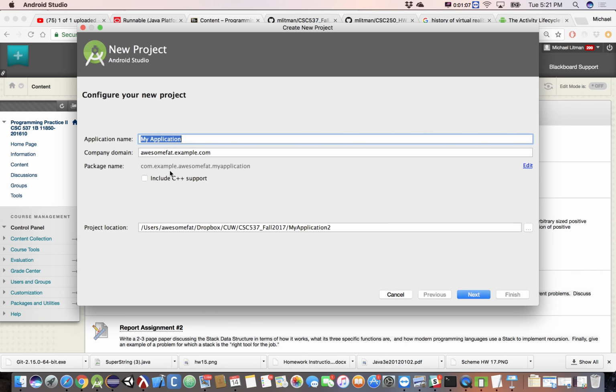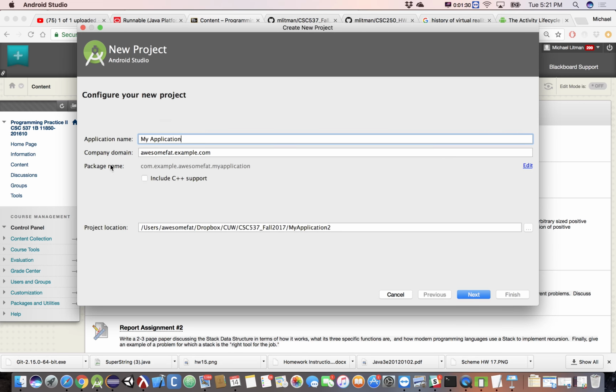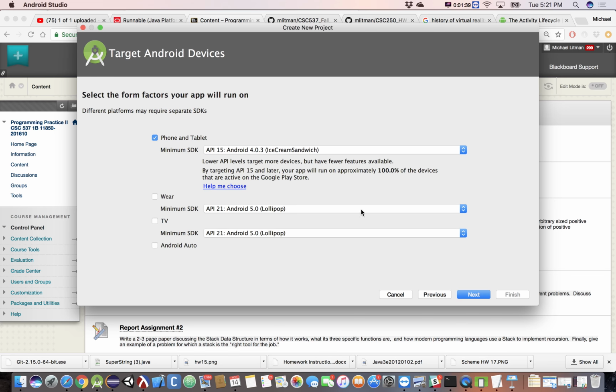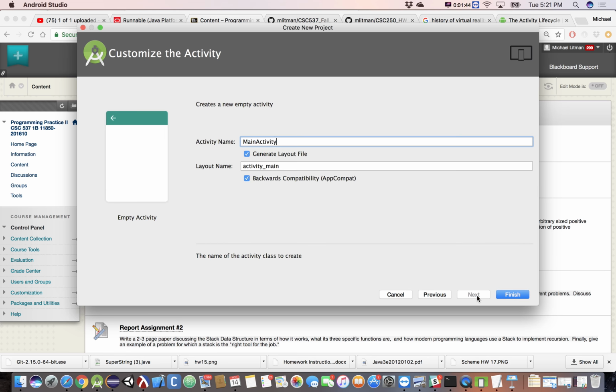Did I start one for shunting yard yet? I did. All right, that was your starting point. So if I come in here, we'll choose the normal API level. We'll go empty. Say main activity.